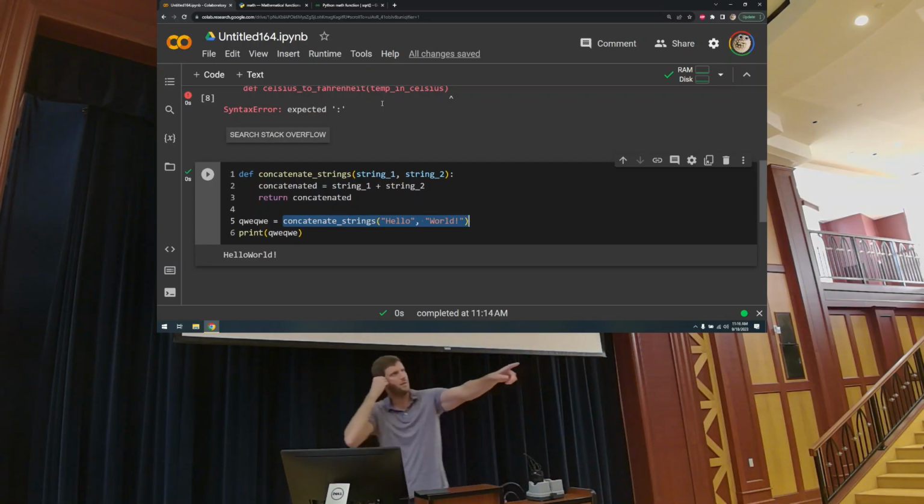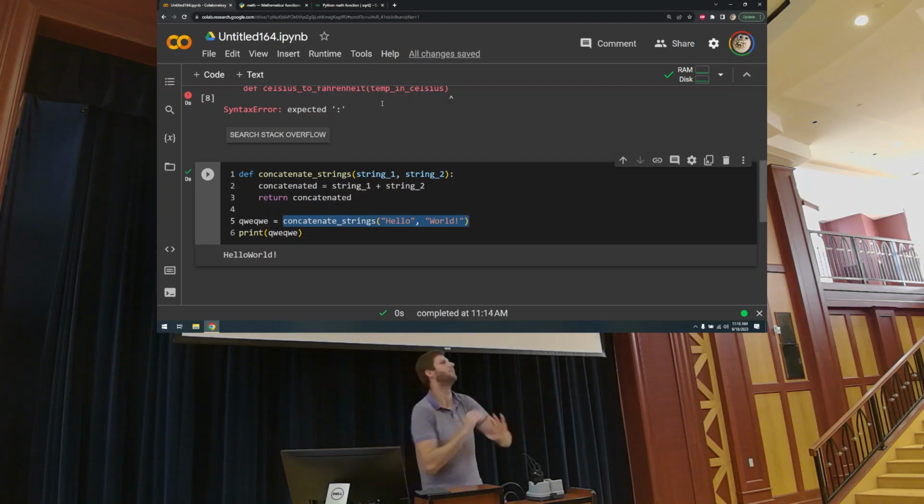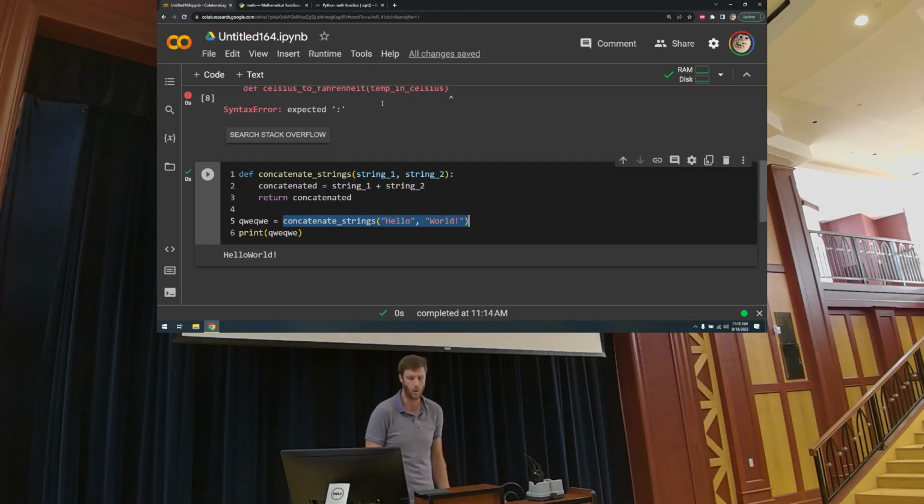Does that answer your question? When in doubt, follow the code. There's no magic beyond what the code's actually doing. So line 5 is calling that function.